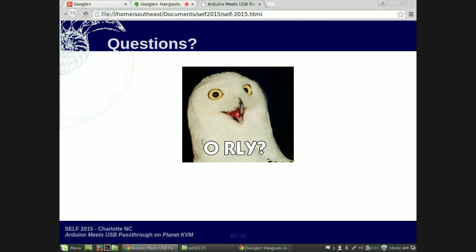And I probably went too fast. Any questions? I have a question. Yes. You mentioned you're running Ubuntu in a VM. Is there a reason for doing that as opposed to just running it as the host?